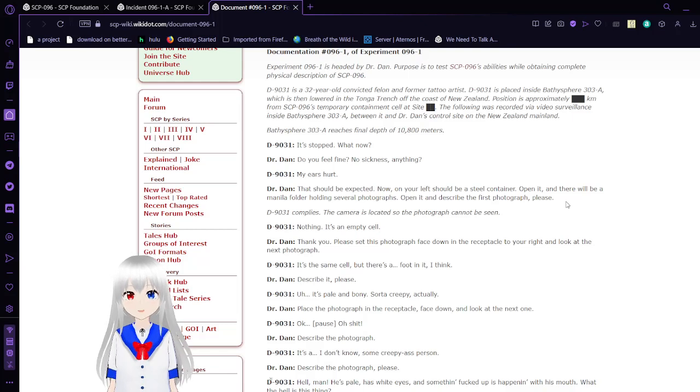D-9031 is a 30-year-old convicted felon and former tattoo artist. D-9031 is placed inside Bathysphere 303A, which is then lowered into a trench off the coast of New Zealand. Position is approximately blank kilometers from SCP-96's temporary containment cell at site blank. The following was recorded via video surveillance inside Bathysphere 303A, between it and Dr. Dan's control site on the New Zealand mainland. The bathysphere reaches a final depth of 10,800 meters.